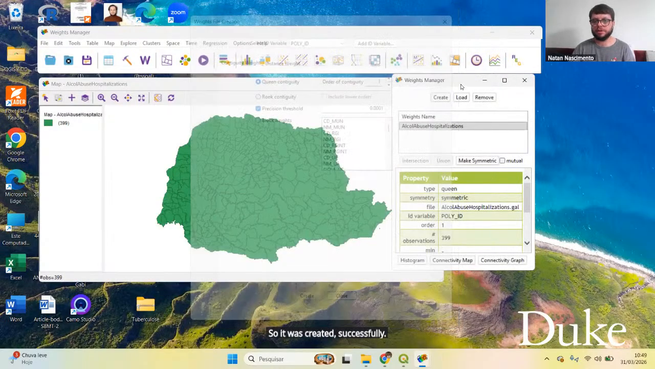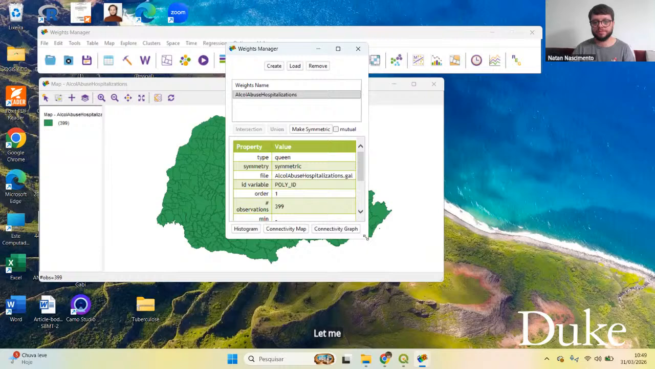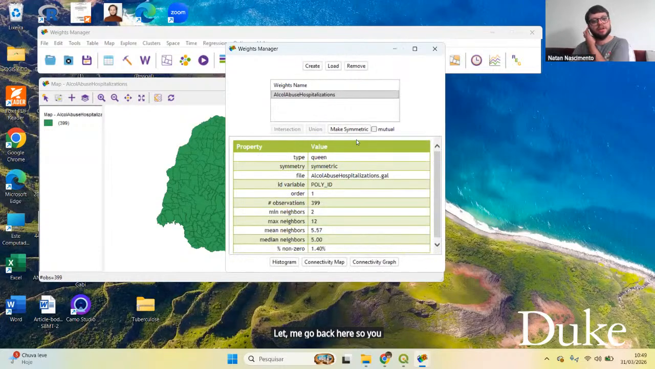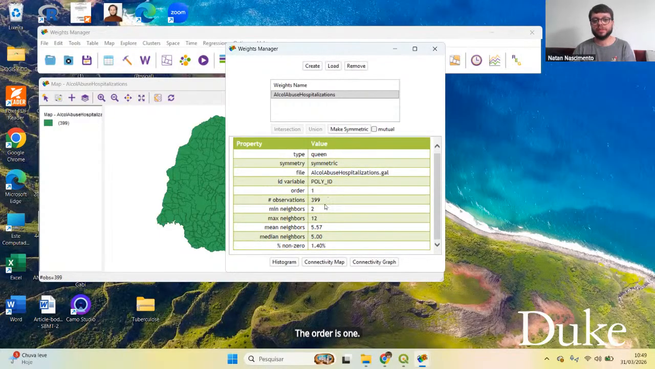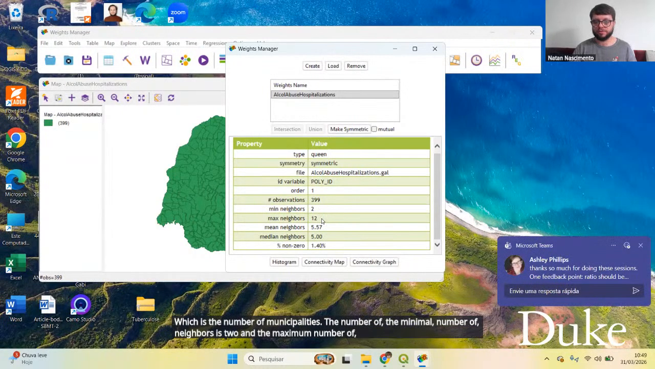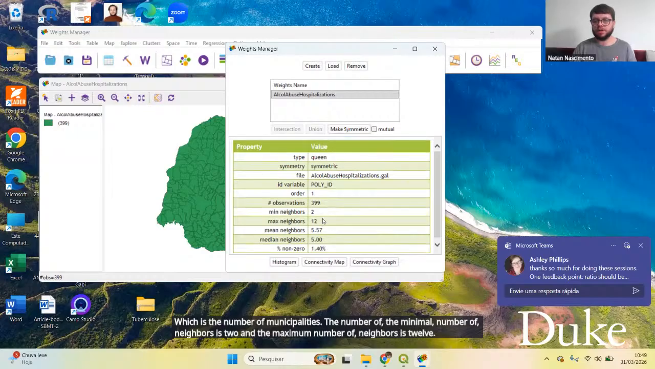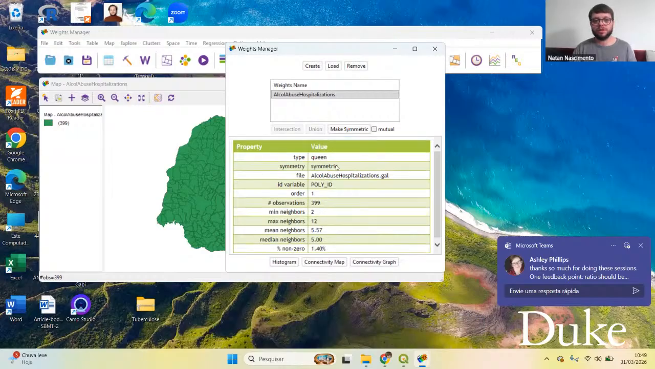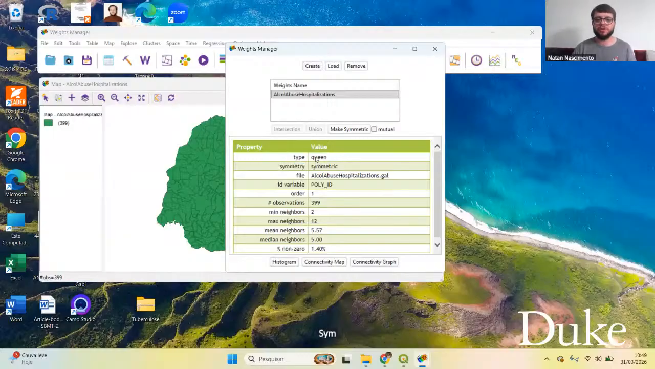Let me close this one and go back here. So you can see that the order is 1. The number of observations is 399, which is the number of municipalities. The minimum number of neighbors is 2, and the maximum number of neighbors is 12. Symmetry is symmetric, and the type is queen.